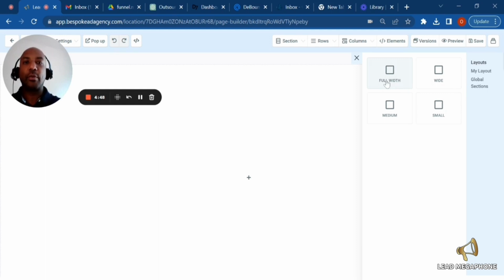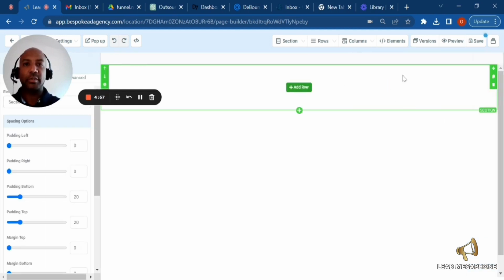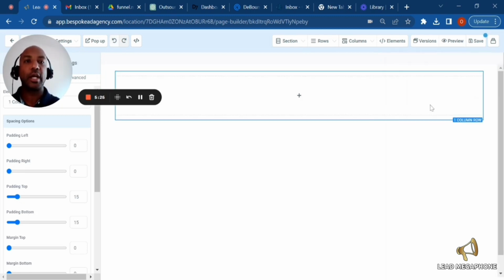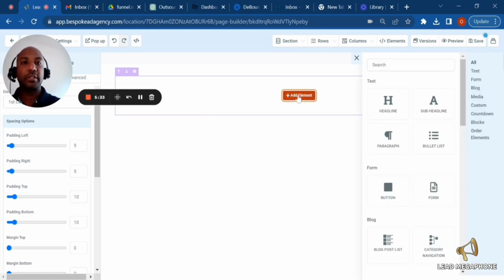Here's the first page that we're in, so let's click that one. You'll get a space that you'll be able to work in for that entire section. From there, let's hit Add Row, and let's just start with one column. Click on one column, and you'll get a blue column that pops up. Let's click Add Element, and from Add Element, let's go to Headline. It's the first thing that shows up.